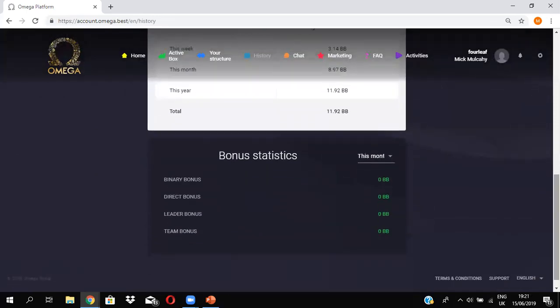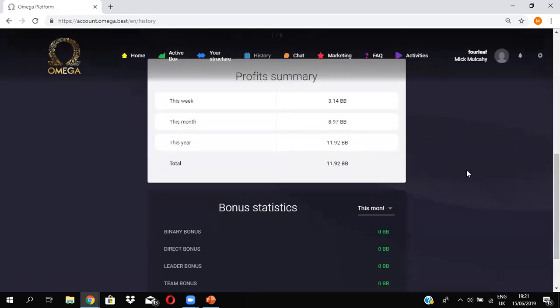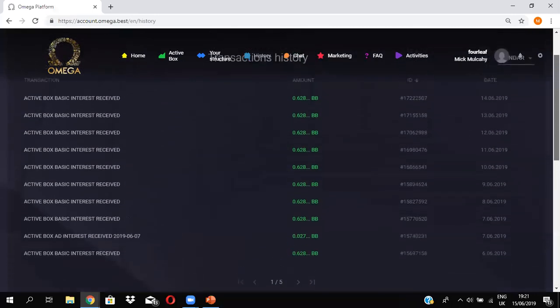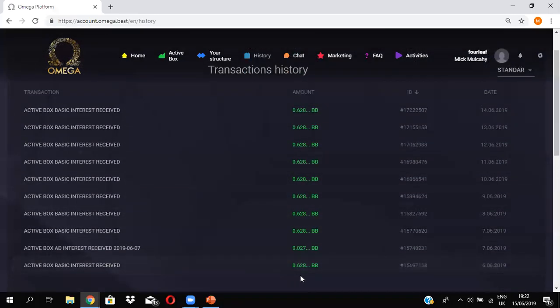Down here is where you'll see your bonus statistics. This is obviously not a working position. So no binary, no direct, no leader, and no team bonus in this position. This year, this position has made 11.92 Bitbonds. And this is the daily profit. Okay, there's nothing happening in this account at the moment, but it's still managing to get itself repaid. So this position will repay its 100 Bitbonds over the 6 months.